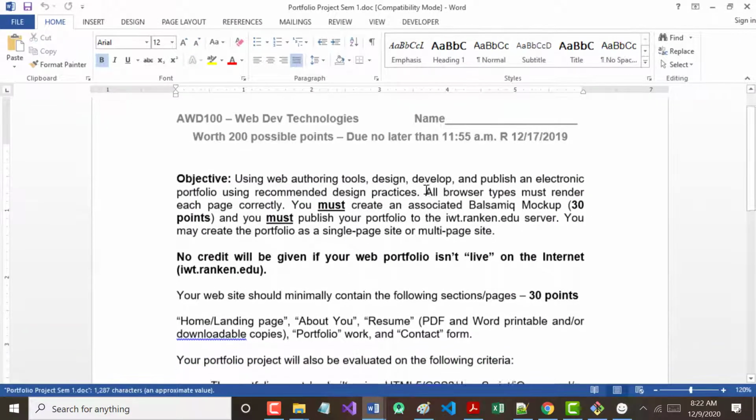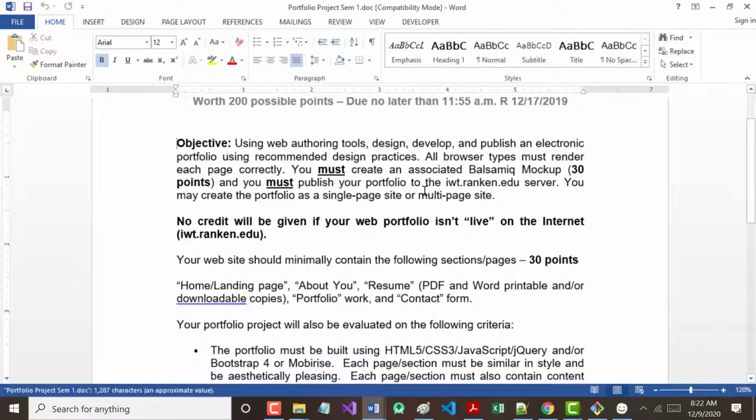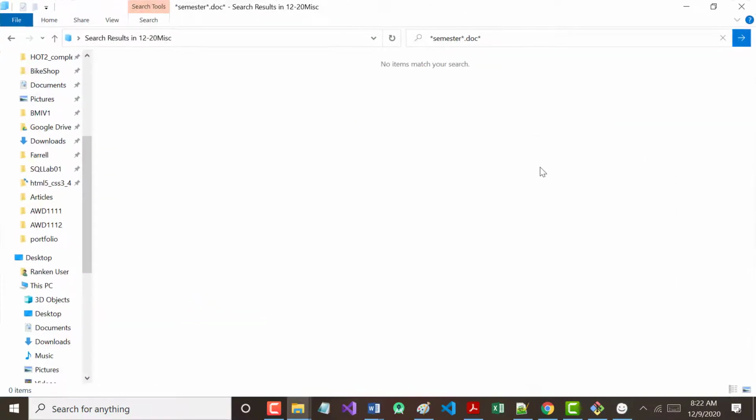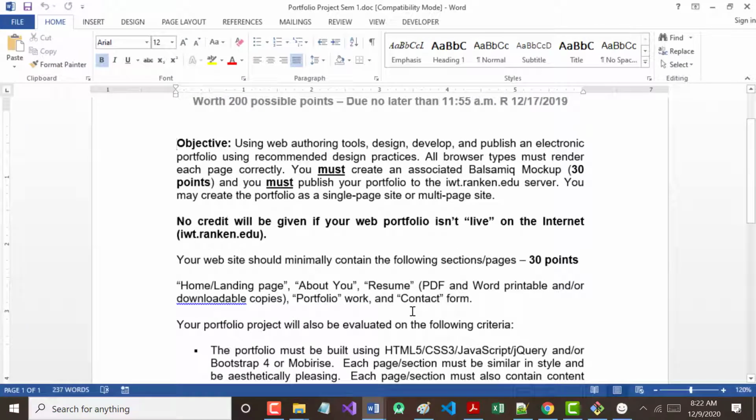So for the last time then, this is it. Okay? So what should you be thinking of? Don't even worry about putting it out onto iwt.rankin.edu. Get the thing done first. Test it first. Make sure it looks the way you want it to look. And when I say test it, at a minimum, test it.